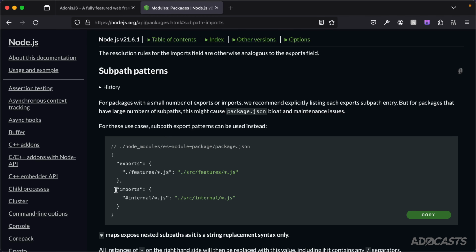Within the example here, we see that we have an imports object, which has a mapping of #internal/*.js. The #internal is defining a subpath import namespace. The star is allowing us to specify any file within the internal directory that we're in turn pointing to right here. And then the .js is required because we're working with ECMAScript modules, so we need to specify the file extension. The right-hand side of that is then pointing to the underlying directory and the files therein that our import namespace should resolve to. So if we were to specify an import for #internal/test.js, the underlying file would be within ./src/internal/test.js.